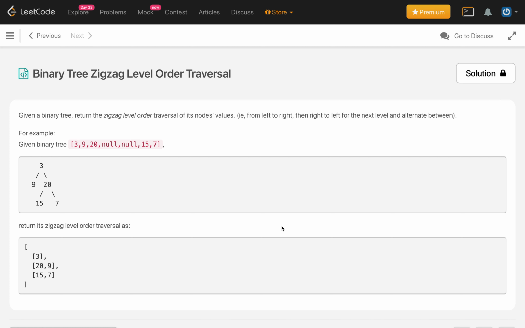Today is day 22 and the problem is binary tree zigzag level order traversal. Given a binary tree, return the zigzag level order traversal of its nodes' values, that is, from left to right, then right to left for the next level, and alternate between.